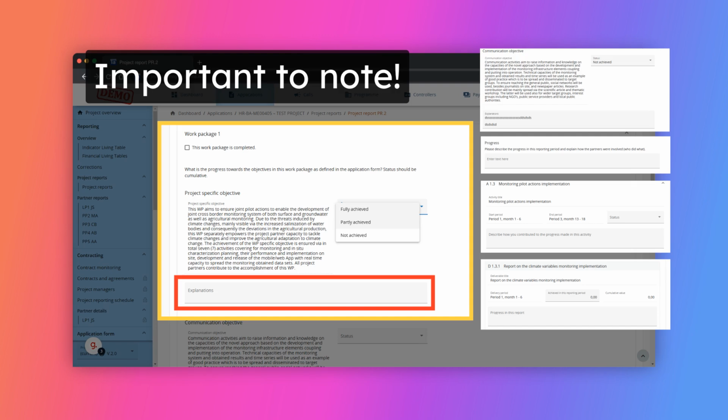The text of the explanations and description fields of the project-specific objective, communication objective, progress on partners' involvement, activities, deliverables and outputs provided in the prior submitted project report is taken over to the newly created project report. However, the information provided in these fields of the Work Plan Progress section should only refer to the reporting period of the project report. Therefore, you should delete the text from the previous project reports and provide new information applicable only to the reporting period of the project report.